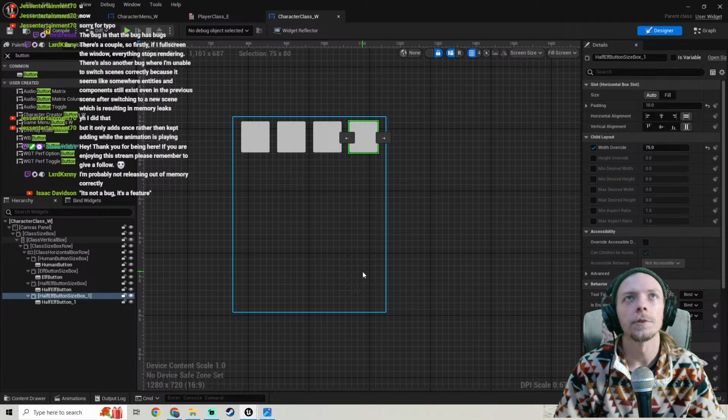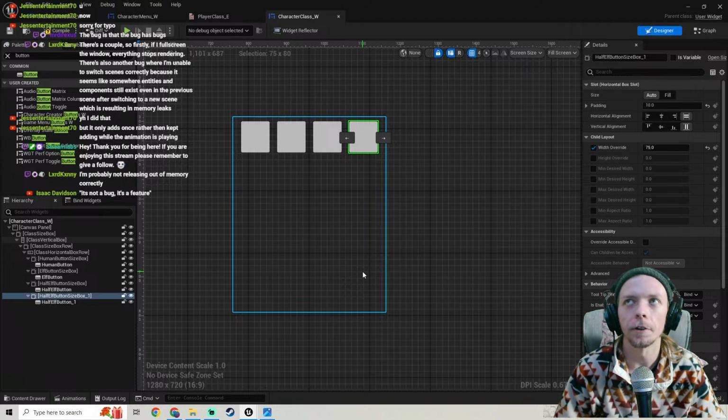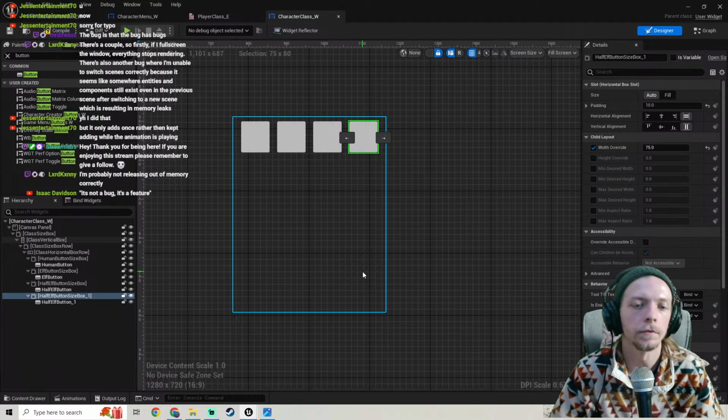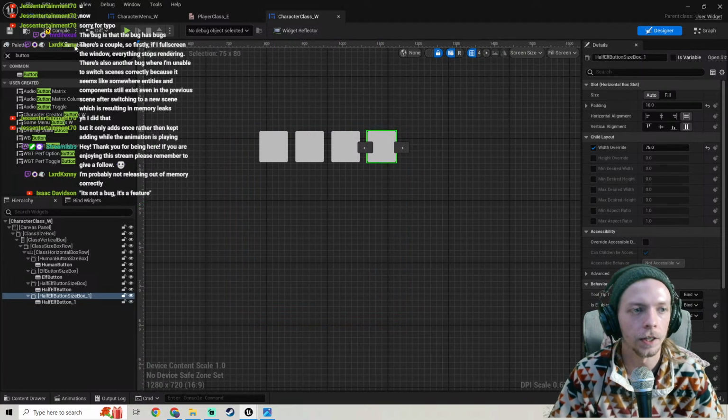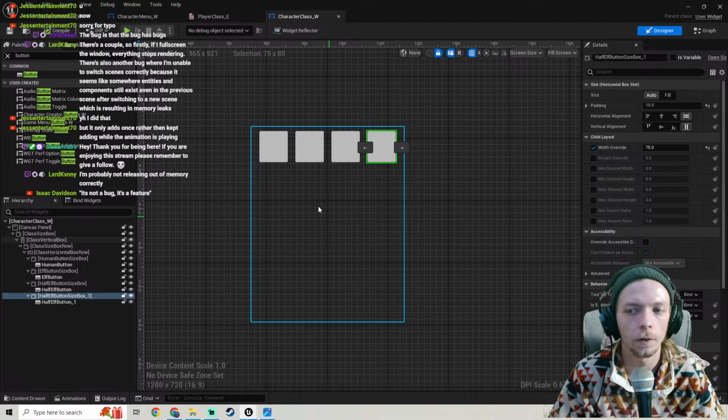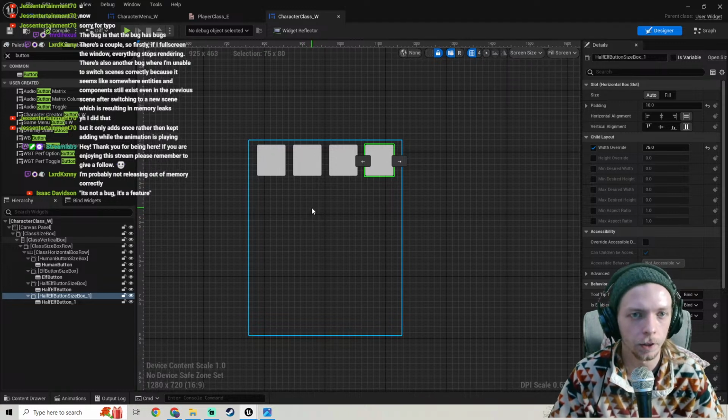But it only adds once rather than kept adding while the animation is playing. Yeah, you have to throw that on a timer. So like Mr. Direxus was saying, throw that on a timer by event. And if is drinking water is true, the timer runs. If it's false, it doesn't run.